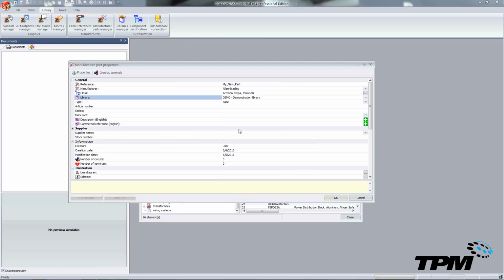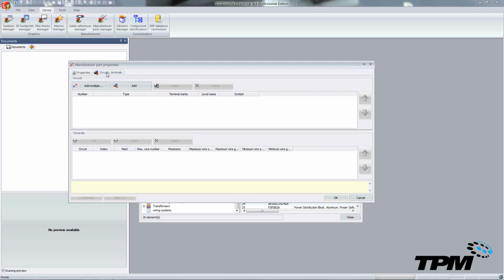So today we're just going to create a simple new part, add it into my demonstration library. And now we're going to tell it what terminals and circuits are available for this. So here I've created two separate circuits, one upper, one lower. And now I'll identify the upper having a terminal and the lower having a terminal.